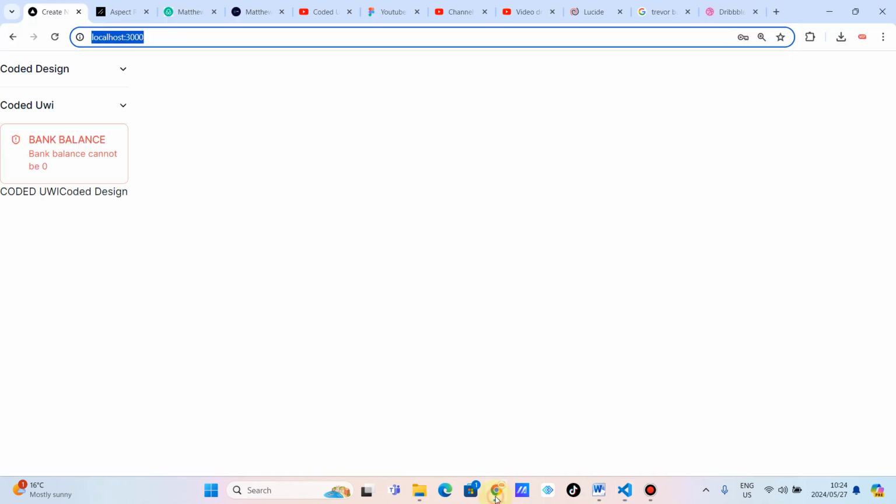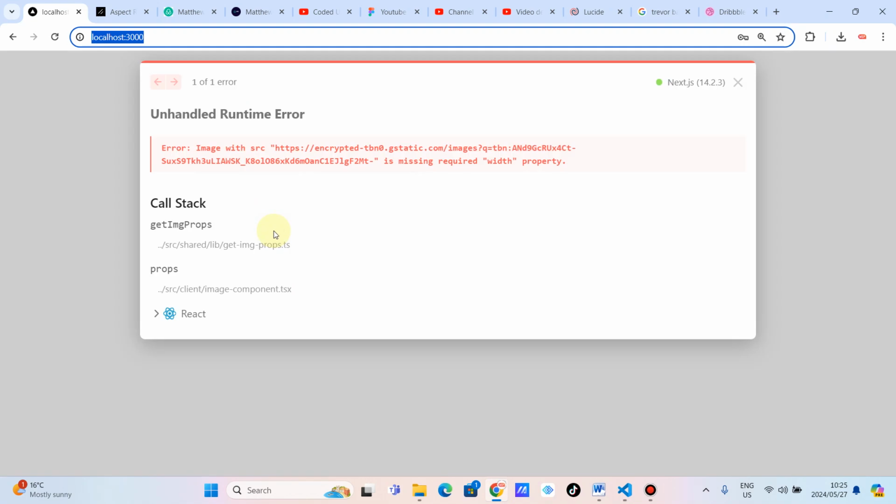Okay, let's see if we are not going to have an error from Next.js. Of course, we have an error from Next.js. Okay, the error from Next.js: Next.js has got a certain way of optimizing images.